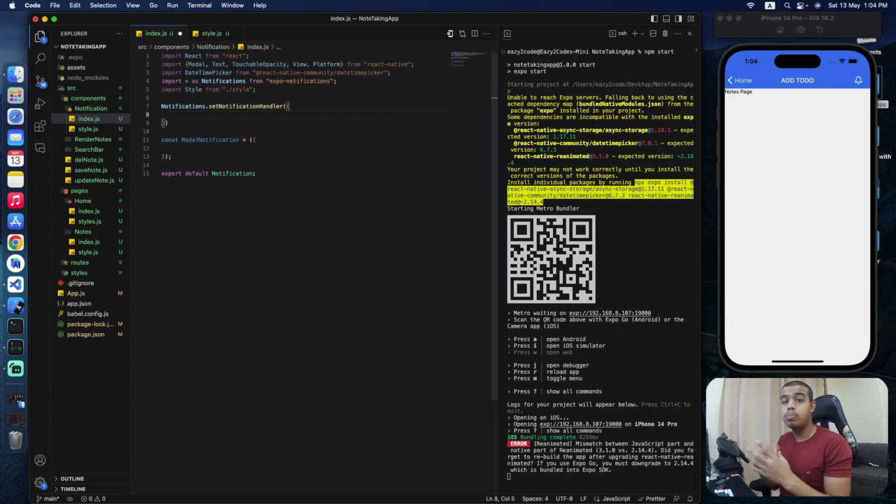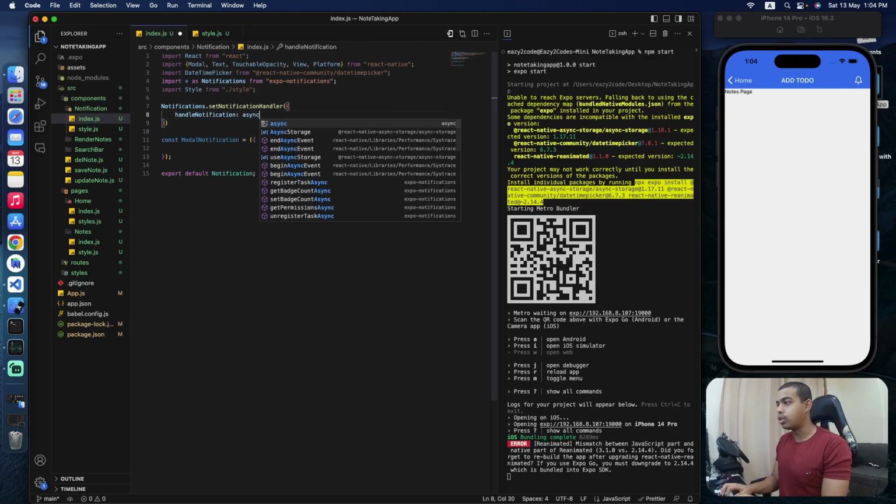In this we are going to set whether we need to show the alert, how we need to play the sound of the notification, and how we need to set the badge, whether it's true or not. So we're going to set the notification handler, and then we're going to set the handleNotification, which is going to be an asynchronous function.